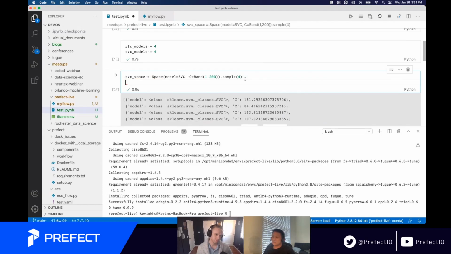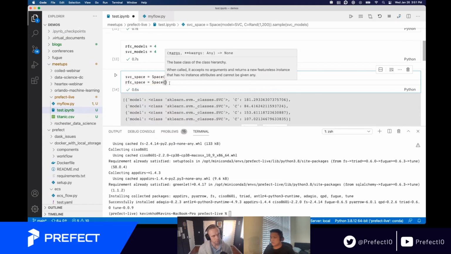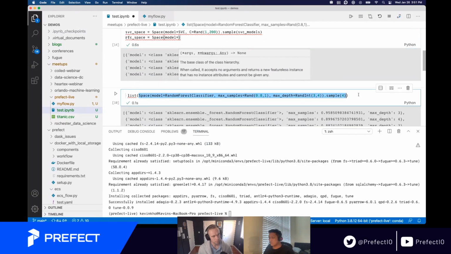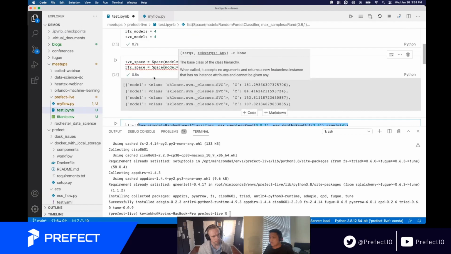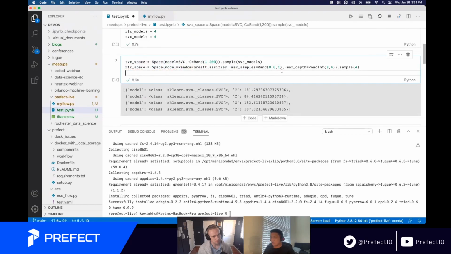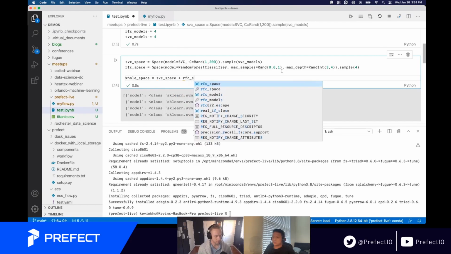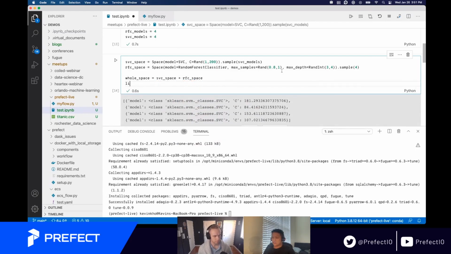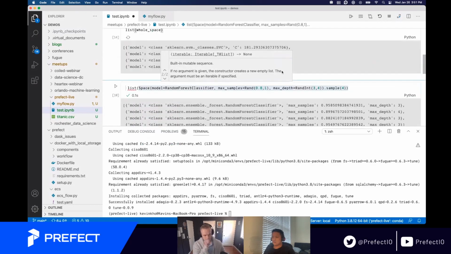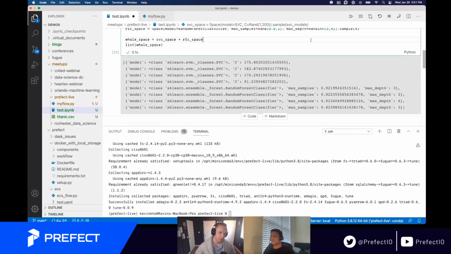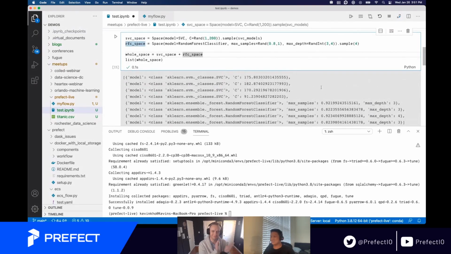So if I do this and I say SVC models, and then the RFC space will be space model is, and then actually I'm just gonna copy this expression. Now I can do the whole space is SVC space plus RFC space, and then I can list my whole space. Bam. That's awesome. Round of applause, chat. Round of applause. Yes.